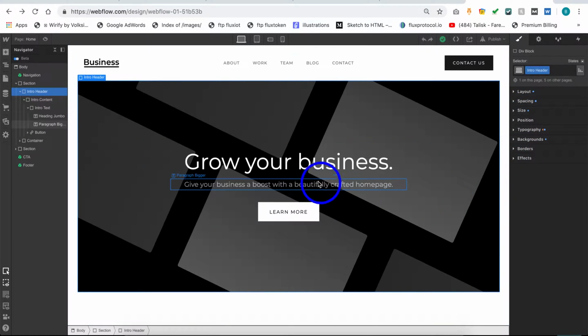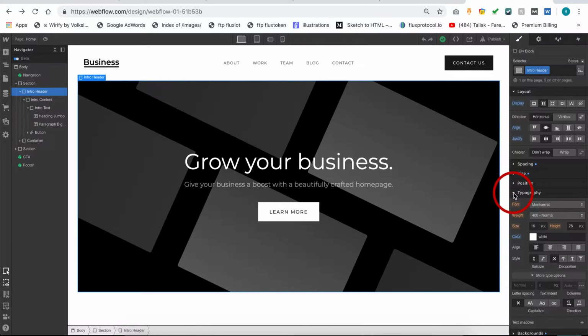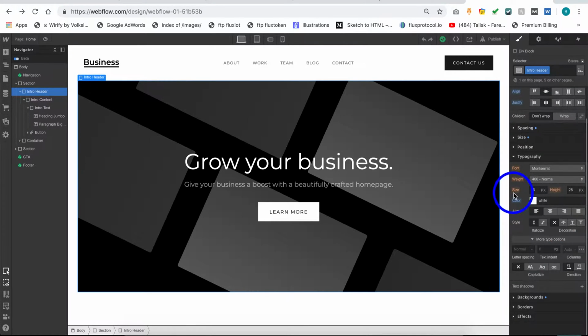So most important, well, most important can be ambiguous. Whichever element you're on, you're going to be doing different things. Spacing, layout, obviously those top two are super helpful to have open. Also, I like to have typography and backgrounds open. So those are my go-tos for sure.